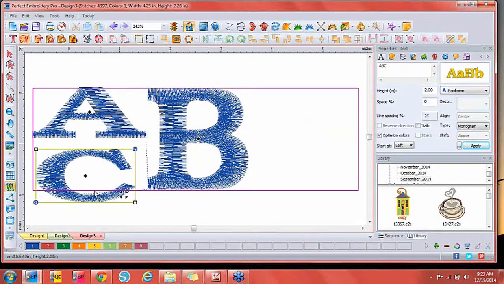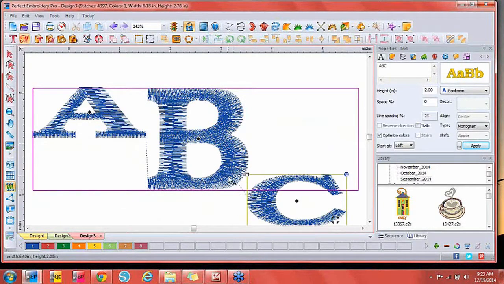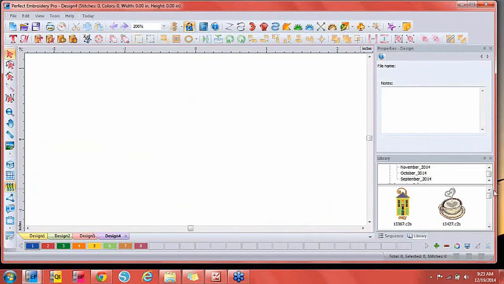This stacked monogram is really popular right now. We can also drag it at a diagonal. So it's really just moving your fonts however you prefer. So that's using those handles, also the feature in our text. So then I'm going to start a new page.